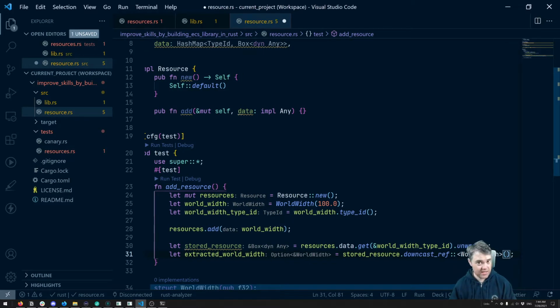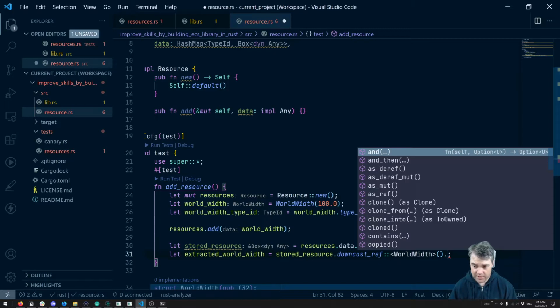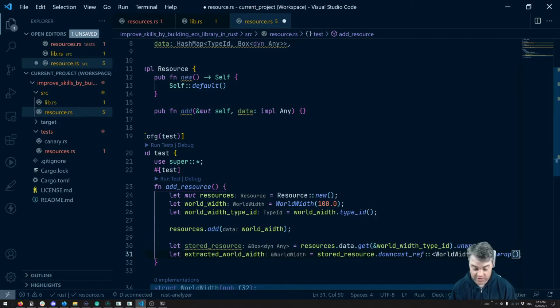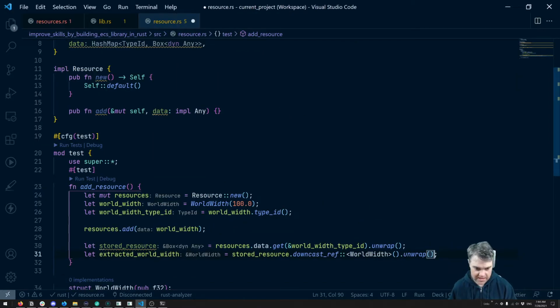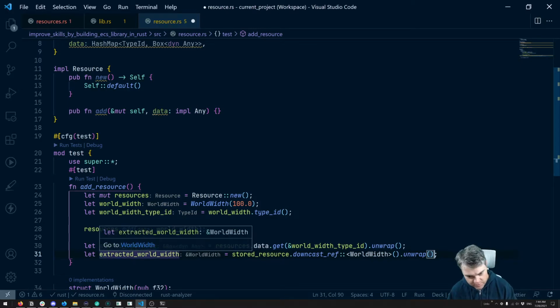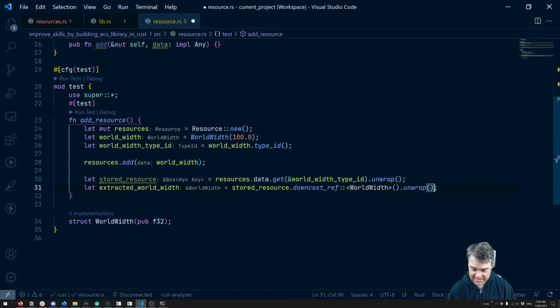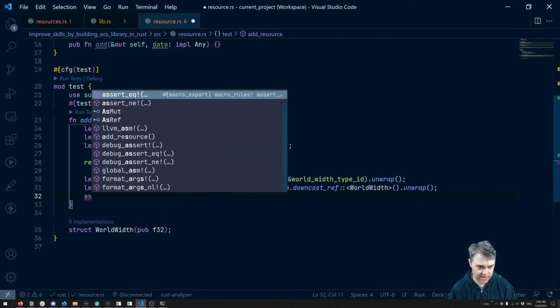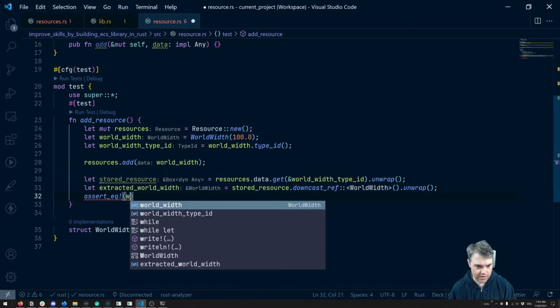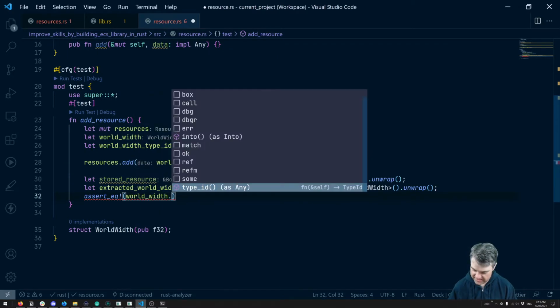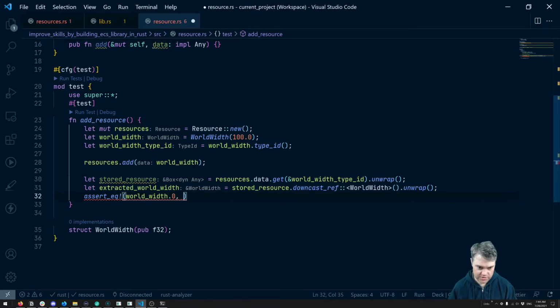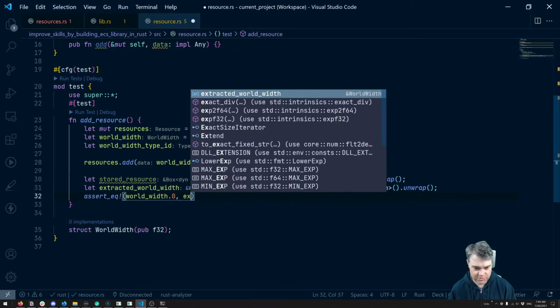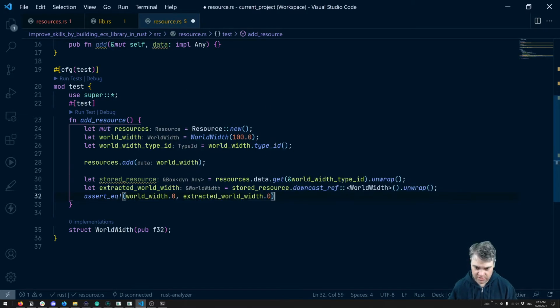So once again, if you're going to fail, I want to know. So I'm going to unwrap here so it crashes on me. Now I have a reference to a world width. I should now be able to compare these to each other. So let's do an assert_eq. I want world_width.0 to be equal to extracted_world_width.0. You should be the same.